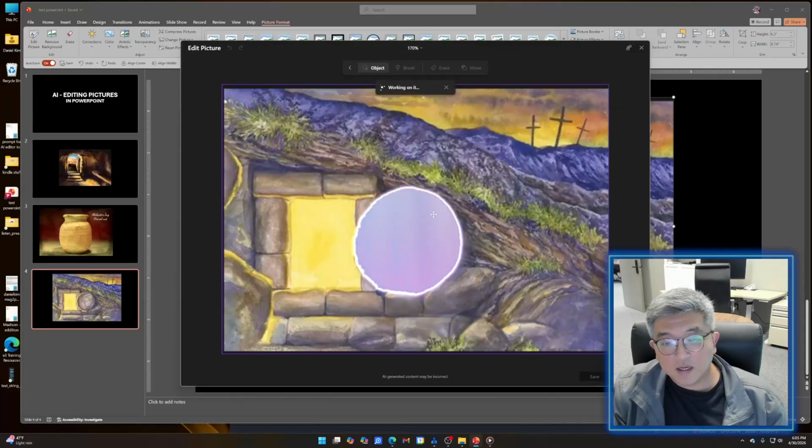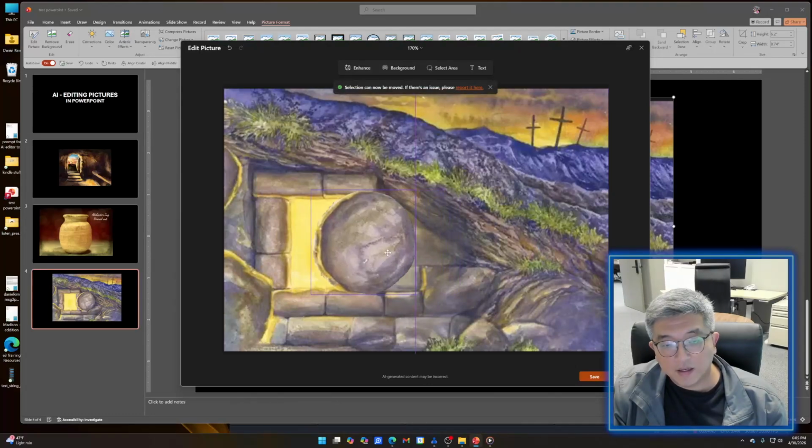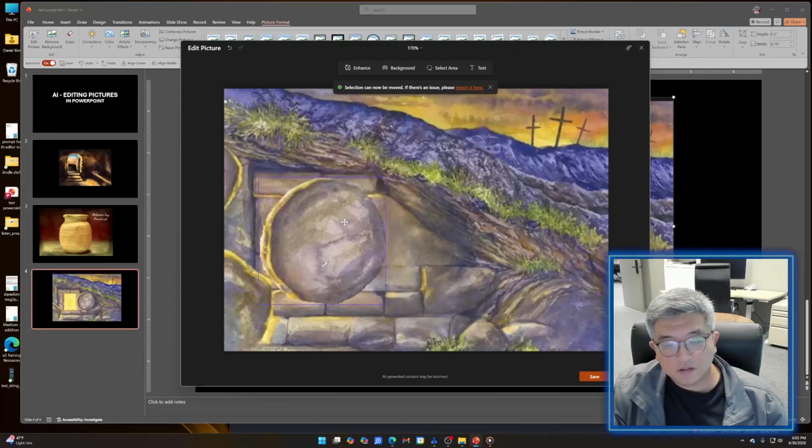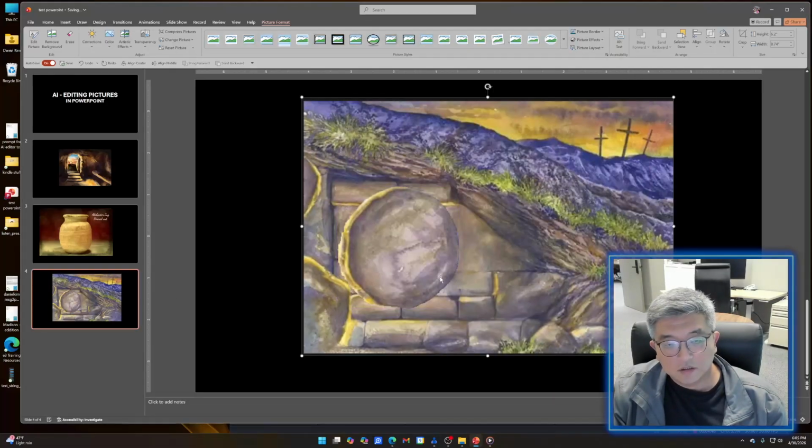And it's going to work on it. And now I can move it. I can make it bigger, move it, close the tomb. This is before the resurrection. So I'm going to save it. So it moved, and it drew what was behind it. It tries to make a best guess.